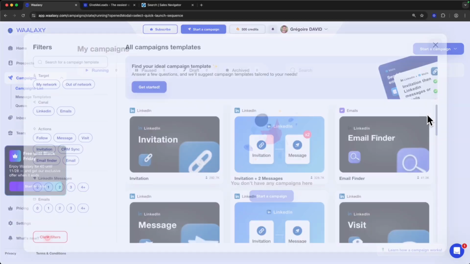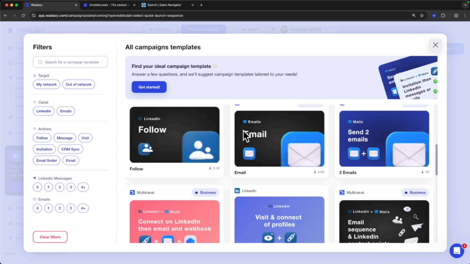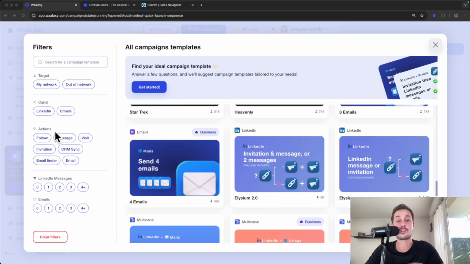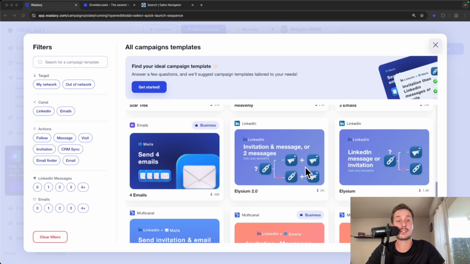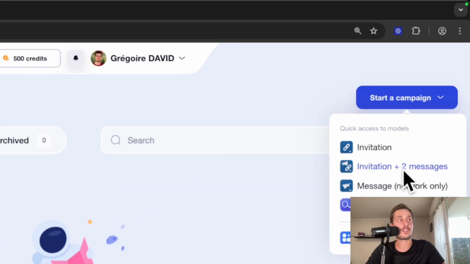And if I click on it, you see here that we have a lot of templates that we can use to make something more custom. So if you need something very specific, you can use here the filters on the left to find exactly what you want. And then you just need to click on it and you will use the perfect template for your use case. But for this tutorial, I want to keep it as simple as possible. And that's why I will use this template here, one invitation and then 2 messages. So I click on it.